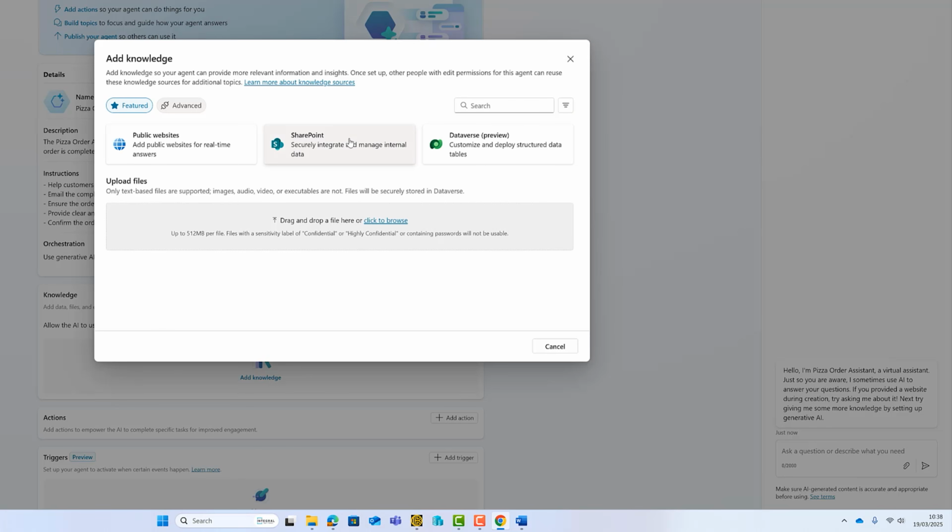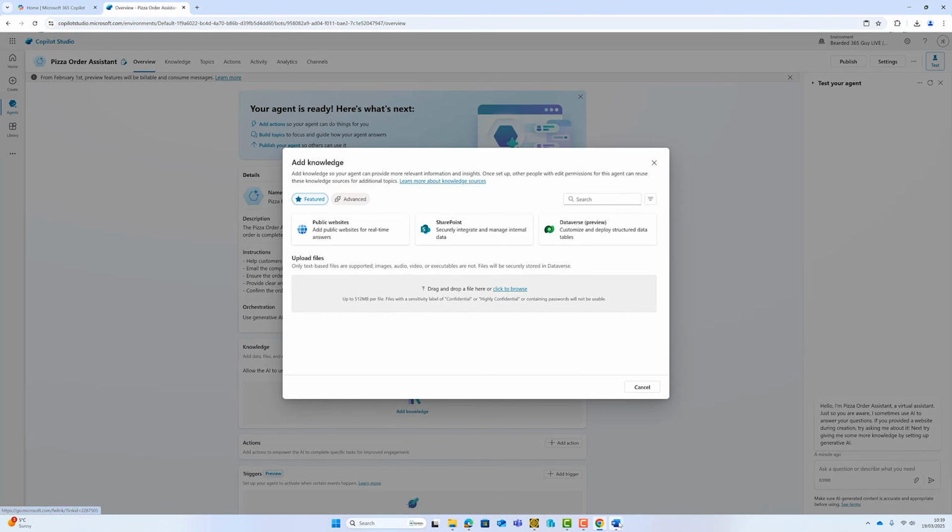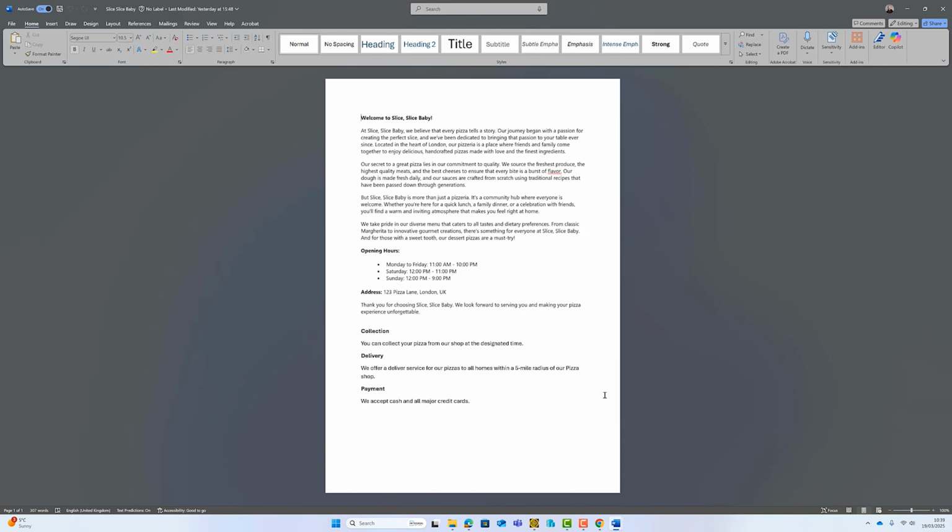We can also do it with SharePoint. So if we've got a SharePoint document library with lots of different documents in there, we can point our Copilot agent at that SharePoint site and the answers will come from that knowledge. We can also use a Dataverse and we can also upload files. Now I've prepared a little file just for this video. So let me open that Word document now. Again, guess who wrote this? I didn't write it. Copilot wrote it for me.